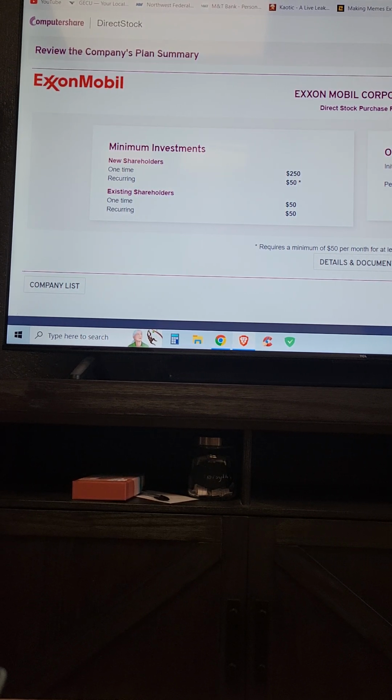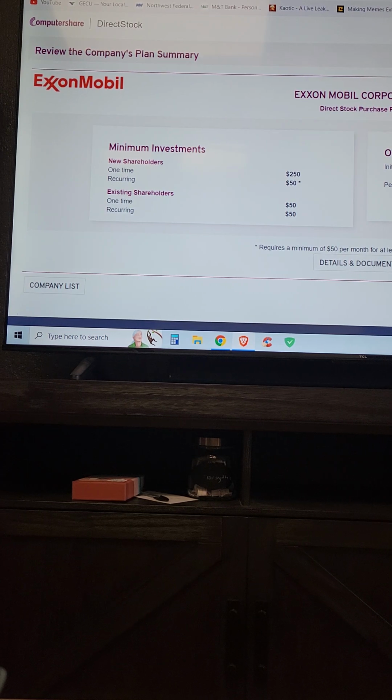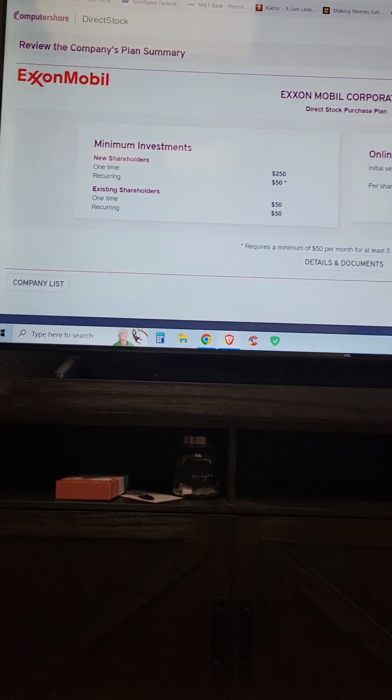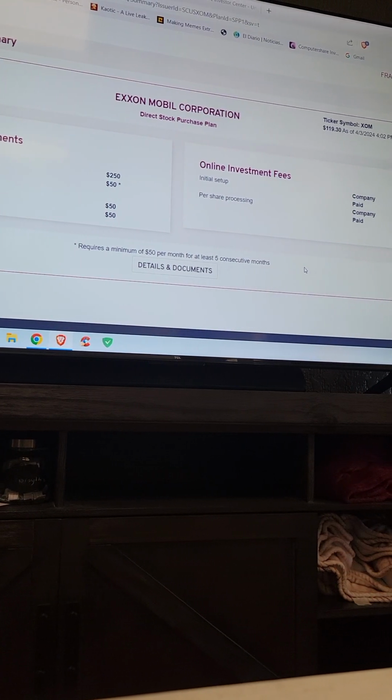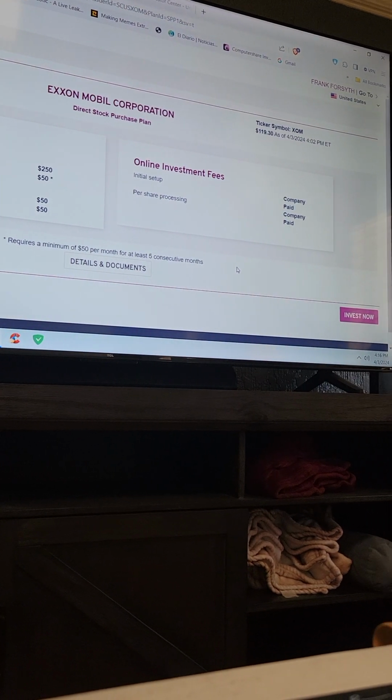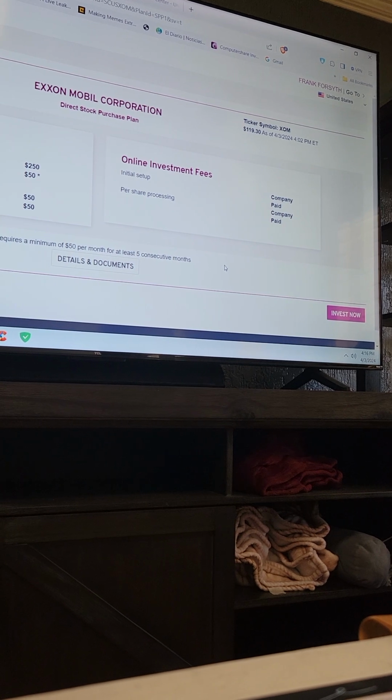All right. So if you look down here at the bottom, here's what the asterisk means. The asterisk requires a minimum of $50 per month for at least 5 consecutive months. So 5 times 50 is 250. So it's basically $250 for 5 consecutive months. But initially, when you go and sign up for the stock, I'll show you that after this second half of the page.